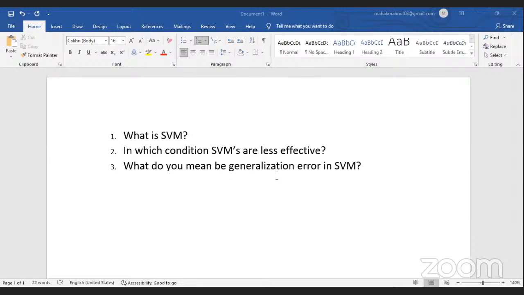This is what generalization error does. That is what we mean by generalization error: the out of sample error, which is the measure of how accurately a model is predicting values. Okay, next question.